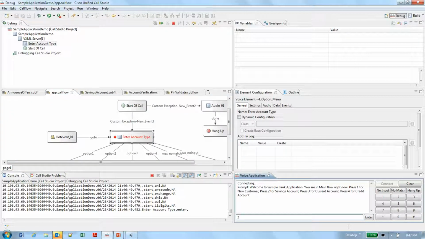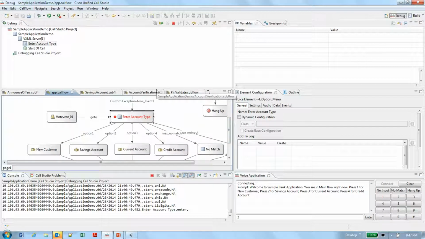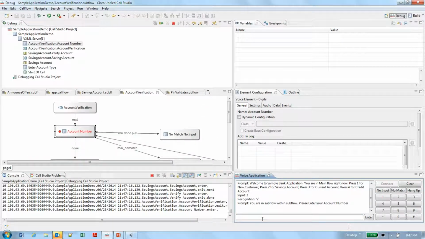We are in the main flow now, where it's asking for a type of customer. I'll select option 2, that is savings account. Now we are in the subflow called account verification, which is called from the savings account subflow, which is called from the main flow.